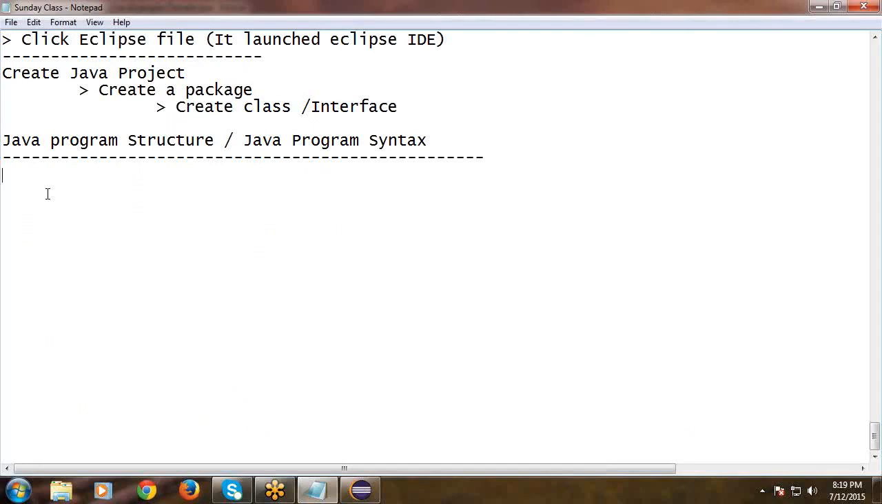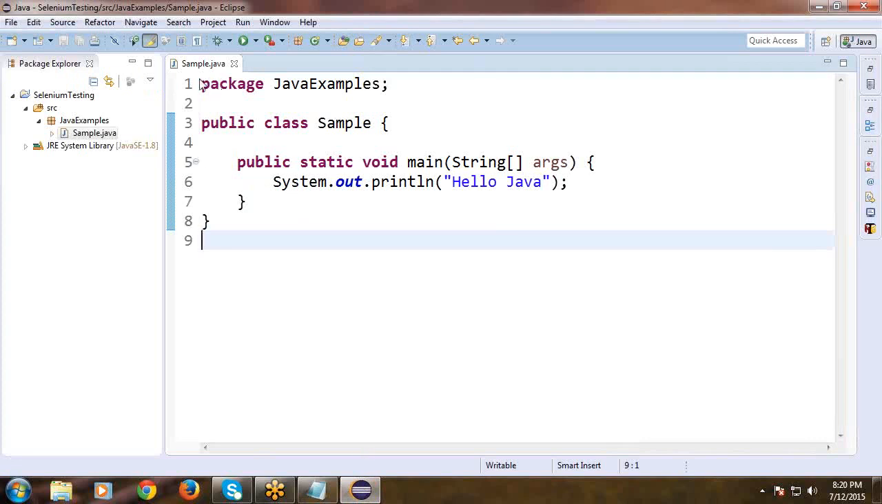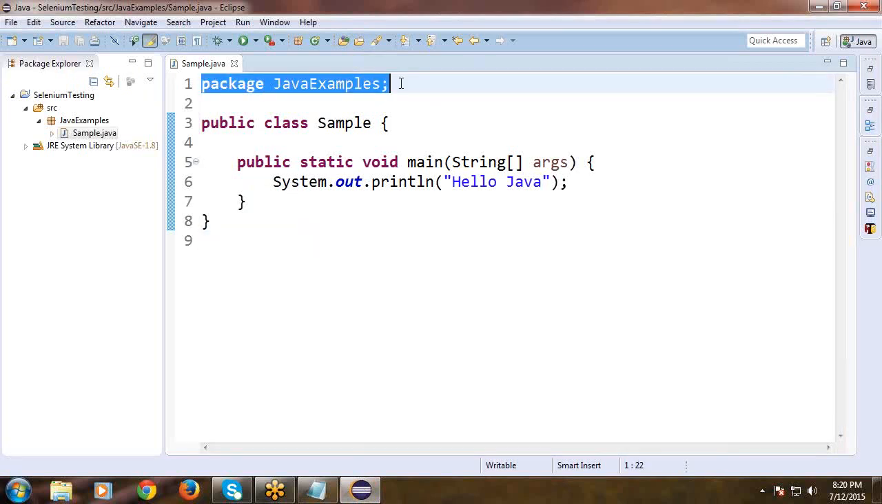Let's try to understand the Java program structure. First one, package declaration statement. In that program, see this one, for example: package Java examples, semicolon.